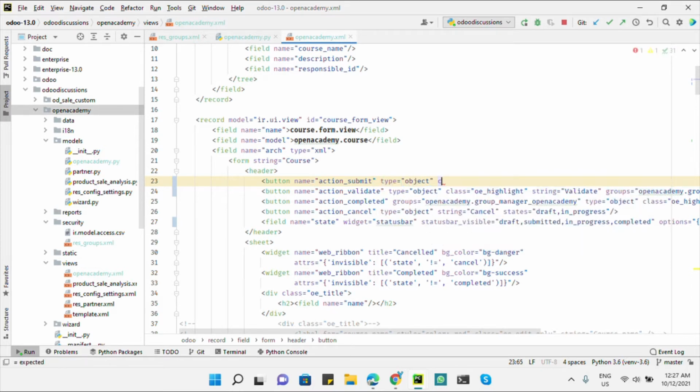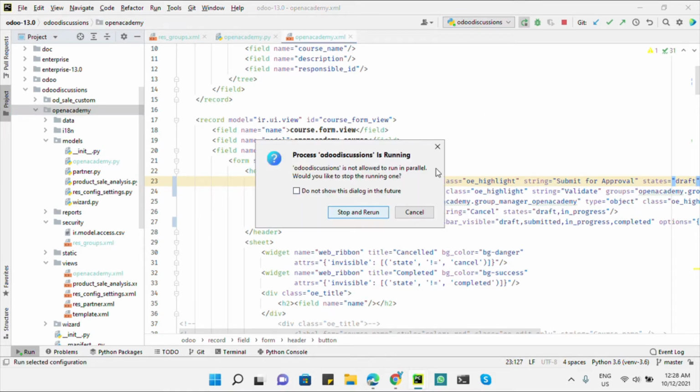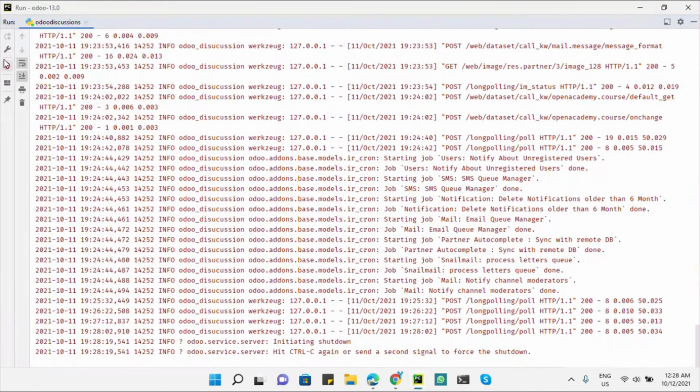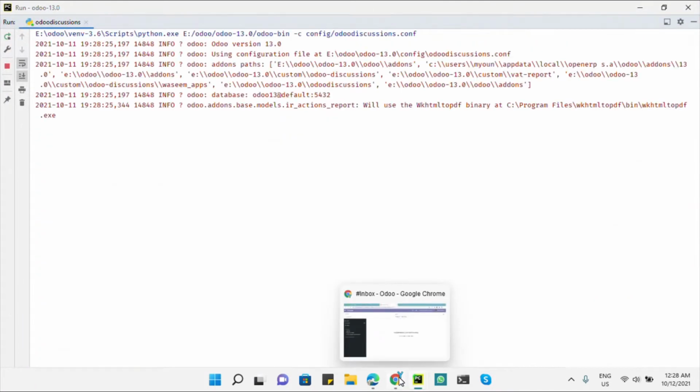Class should be, let me copy from here. We highlight, and then the string should be "Submit for Approval", like this, and then close it. Everyone should be able to see this, and it should be only visible in the draft state, draft, like this. So let me just upgrade the module, and I will also need to restart the service, but it was not needed actually, but let me just do it.